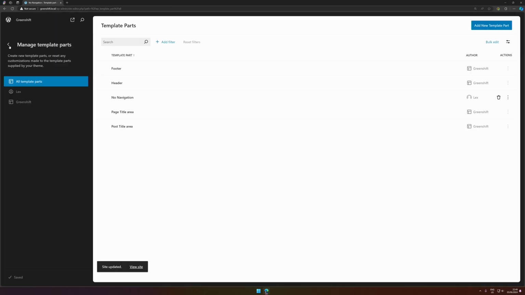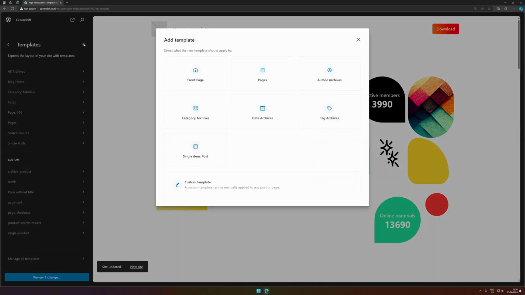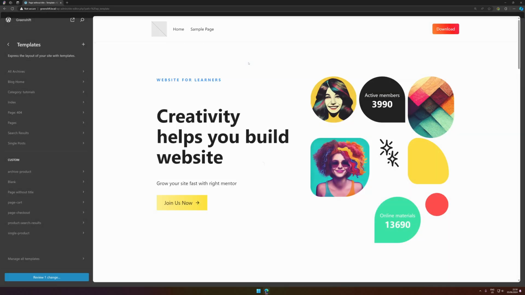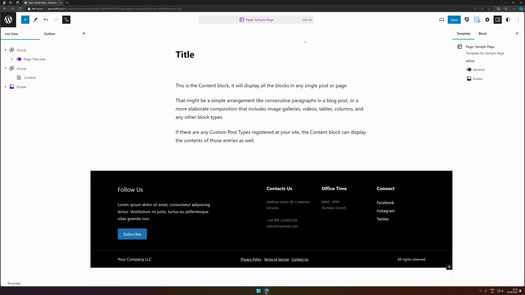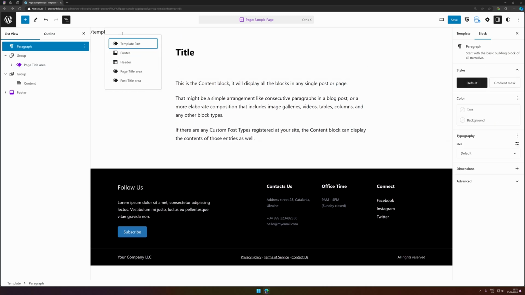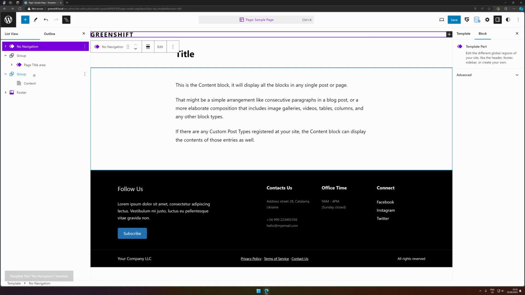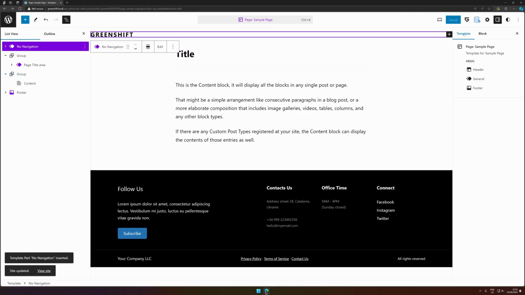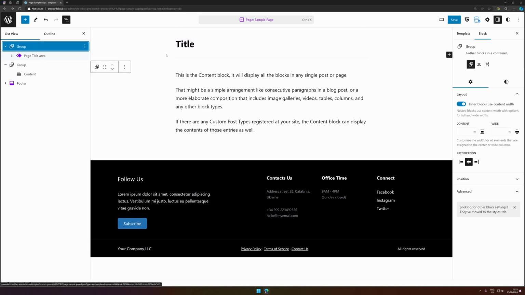We hit save, we go back to templates and we'll be creating a new template for our pages. For example, our sample page, we pick a pattern. We can remove the existing header and add, before the group, a template part, and then we hit choose and then we select no navigation. That's the one we have created. This way you can create different kinds of navigations for different kinds of pages. But if you don't want any header in here, you can just remove it.